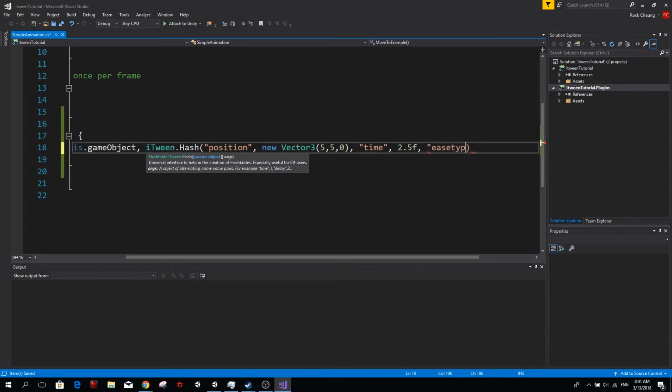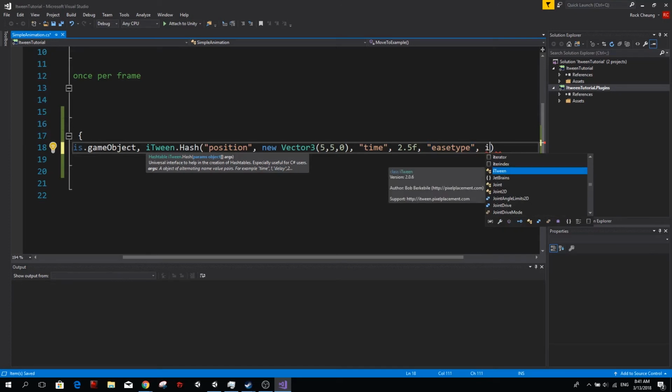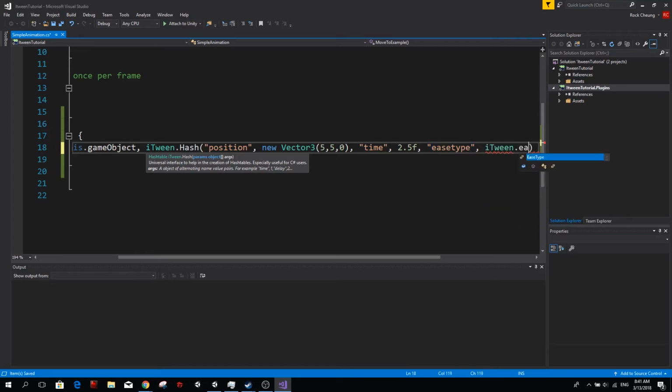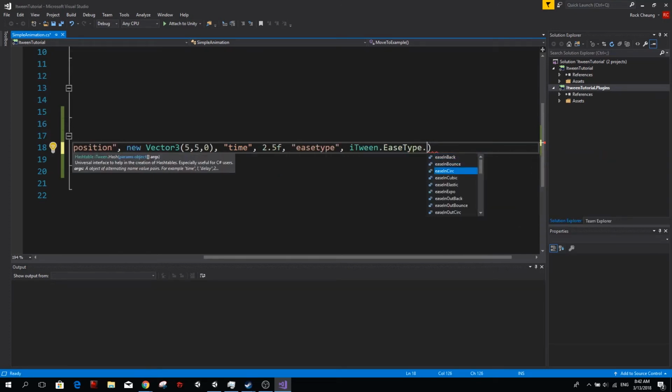For this case, we simply go ahead and type easeType, and the value we're going to give to this parameter is iTween.EaseType. And you'll see we have a list of ease types we can use, so feel free to play around with them.